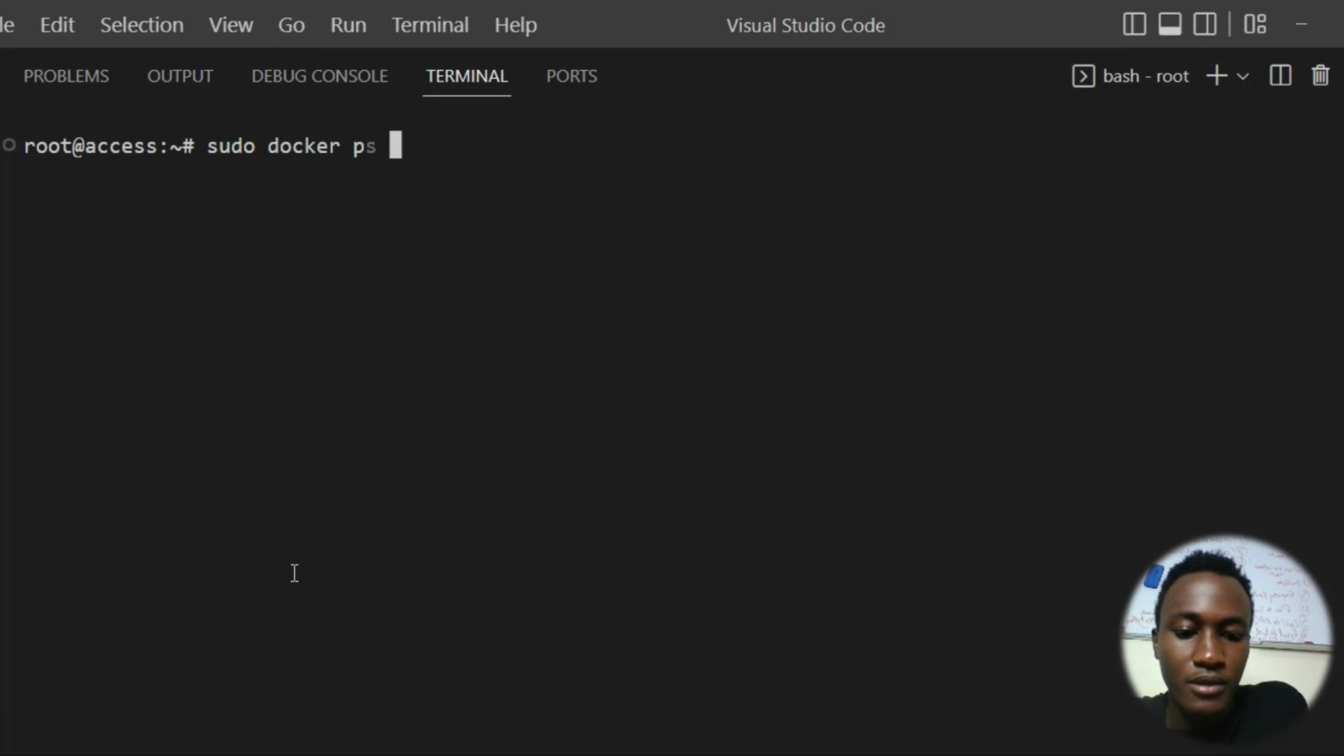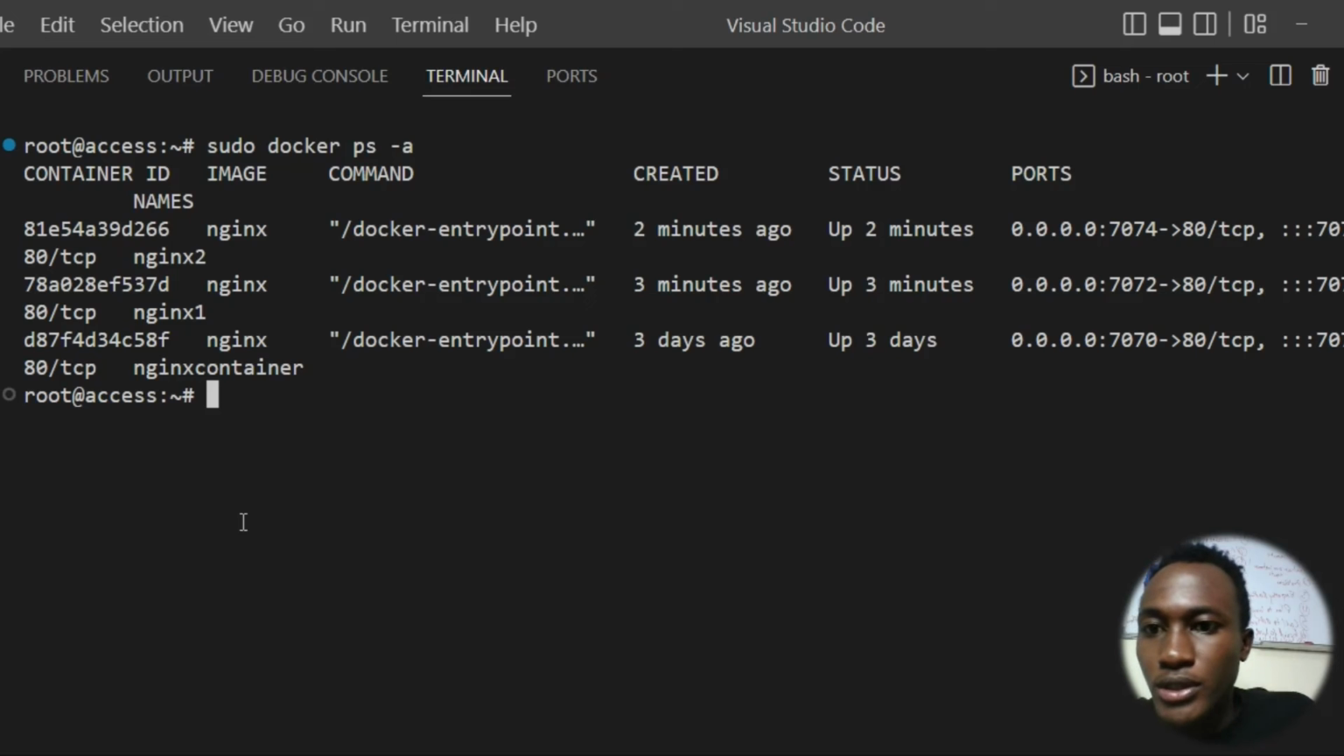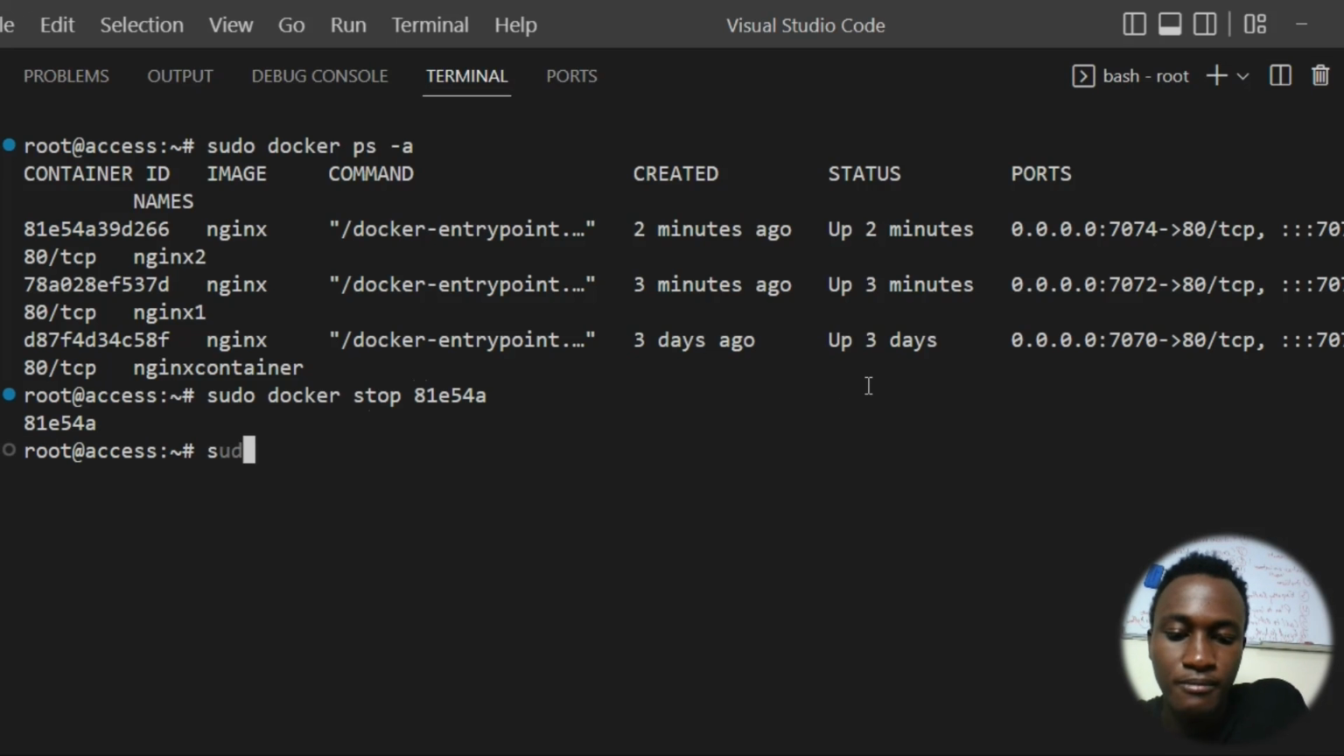Sudo docker ps all. So what do you want to stop? We can stop nginx 2. So sudo docker, just as we are saying, stop. Docker is quite easy. You just use basic English. Sudo docker stop. Then the name of the container nginx 2, or you could use the first few letters of the ID. You can either use the first few letters of the ID, or you could use the whole ID. That one doesn't have an issue. So we just click that.